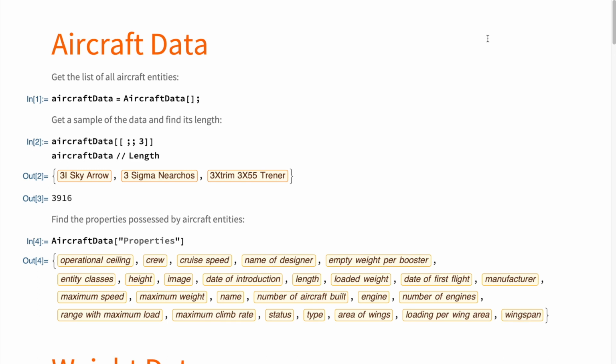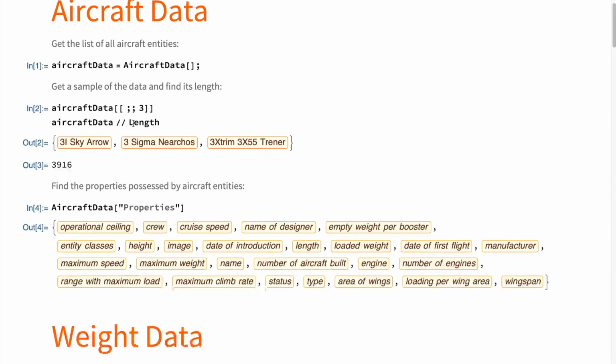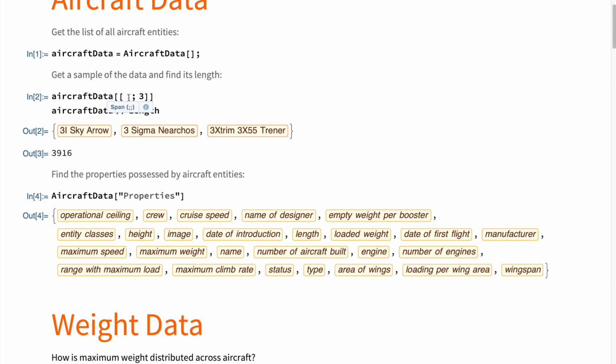I'll first start by getting the list of all aircraft data. We can get what this data looks like by taking a span of the first three elements, let's say. We see that it's made of a bunch of entities corresponding to aircraft. Taking the length of our data also gives us that we have almost 4,000 aircraft.